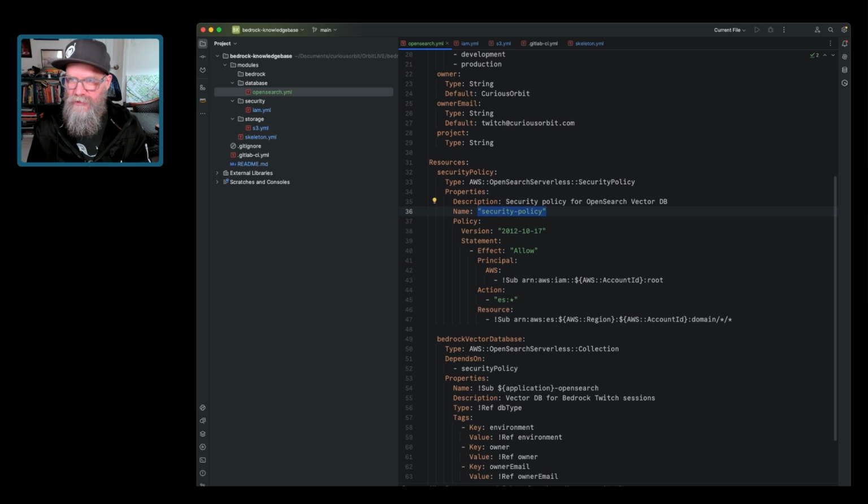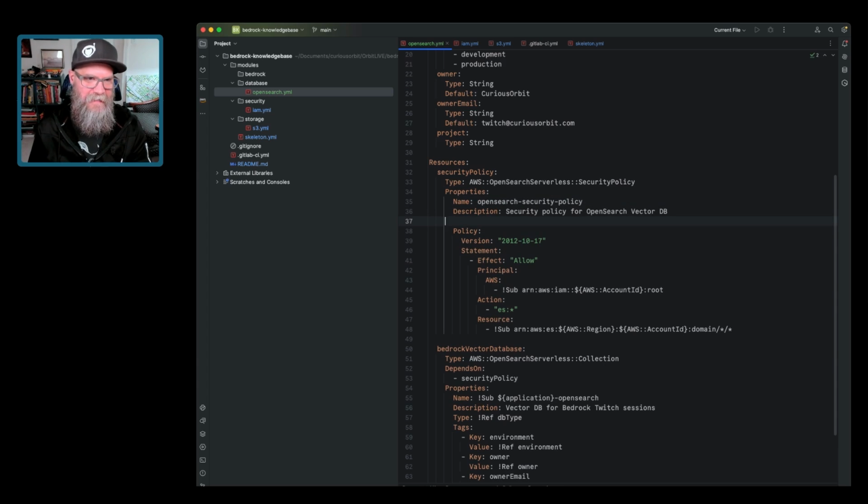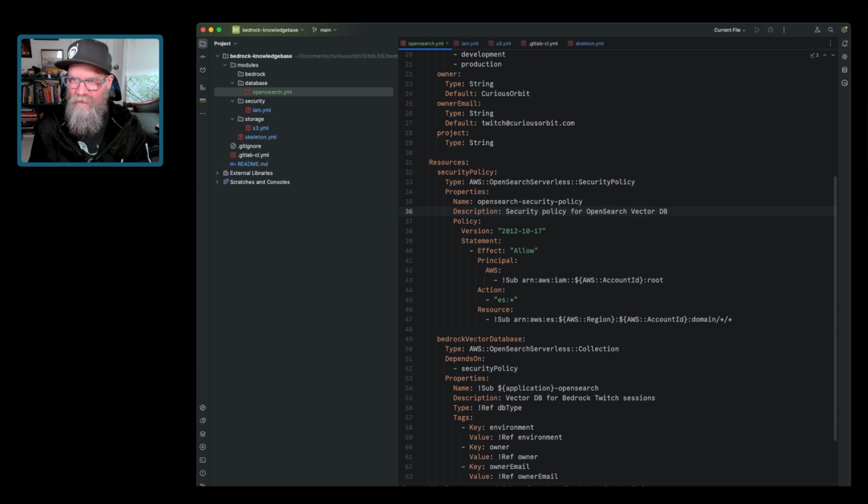And we'll change the name here. Description isn't required, but a name is. So we'll just call this OpenSearch security policy. And this is a little weird. I like to do it like that. Okay, so that's fine. And then we need an actual policy document, and then we need to have a type definition for this.